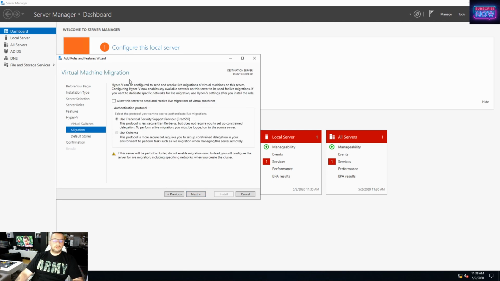And this is about live migration, which you can enable. But this is something we're going to talk about a little bit later on. It includes failover clustering, and it's not a topic right now. So just leave this, because there is a lot of setup for these kinds of things, and you don't want to do it inside of this wizard, you want to do it properly, separately from this.